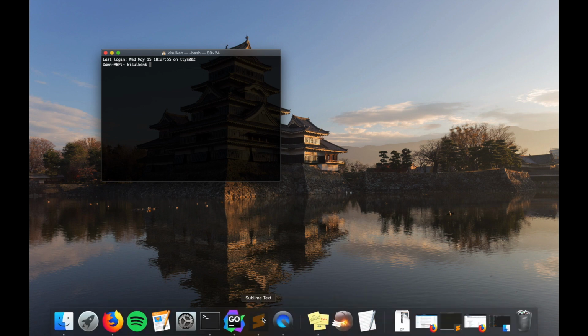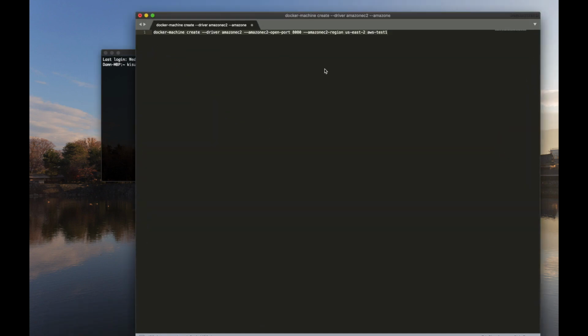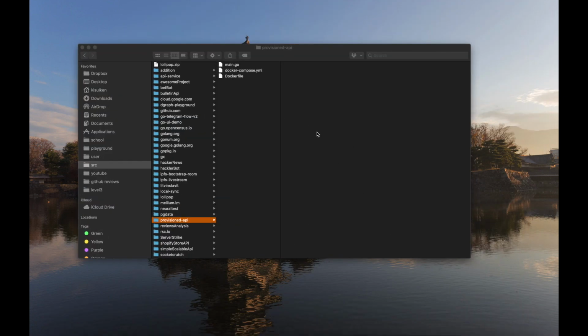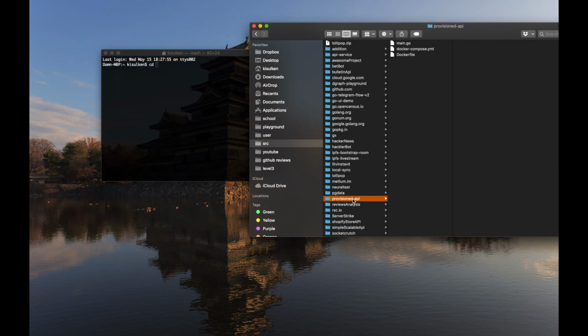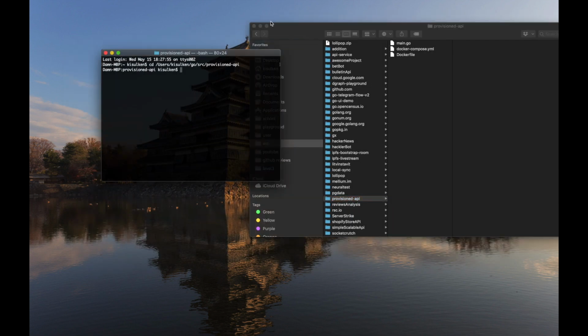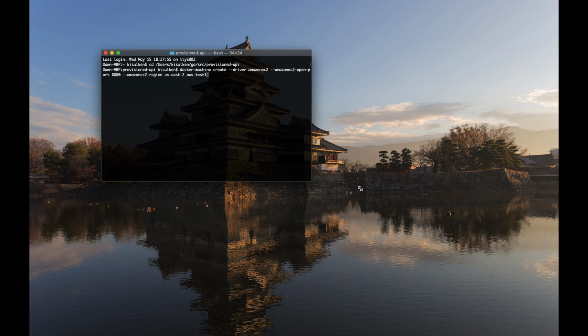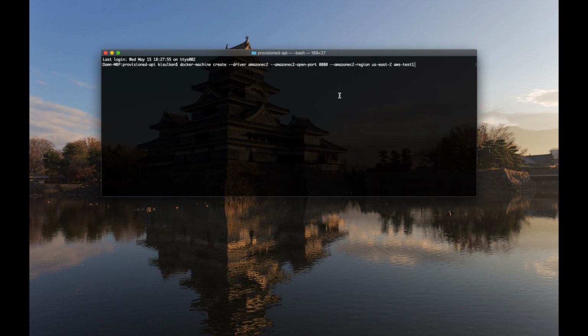Okay, I have a command here that we're going to use. I will explain what it does in a sec. I'm just going to copy it. Okay, now I need to go to the directory where the project is. Okay, we're here. Cool. So this command is going to create an instance on EC2, a Docker Machine instance. In fact, it's going to be Ubuntu, but Docker will be pre-installed on it.